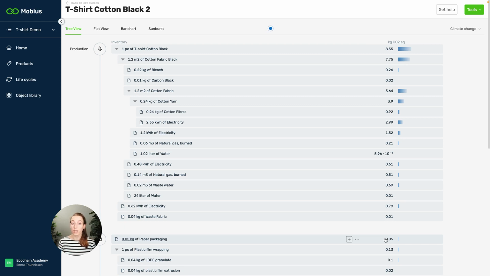If you have any more questions about the lifecycle feature, or you're not sure how to actually model the lifecycle of your product and what to include or to exclude, we have a lot of resources available that you can check out. Good luck doing your own LCAs.